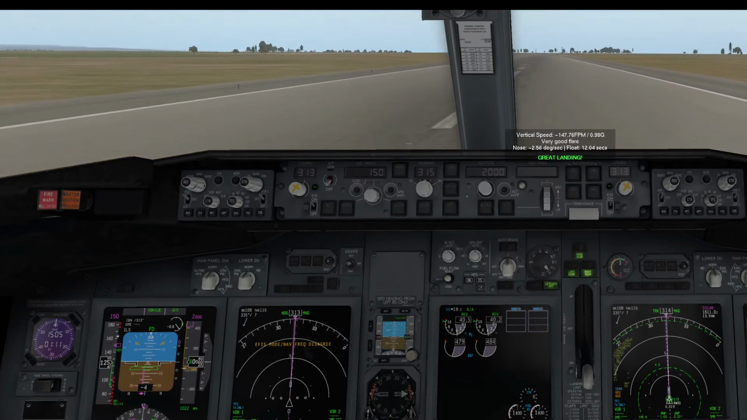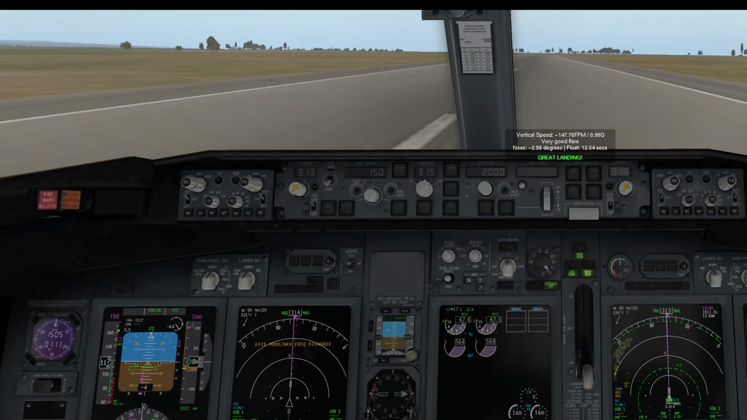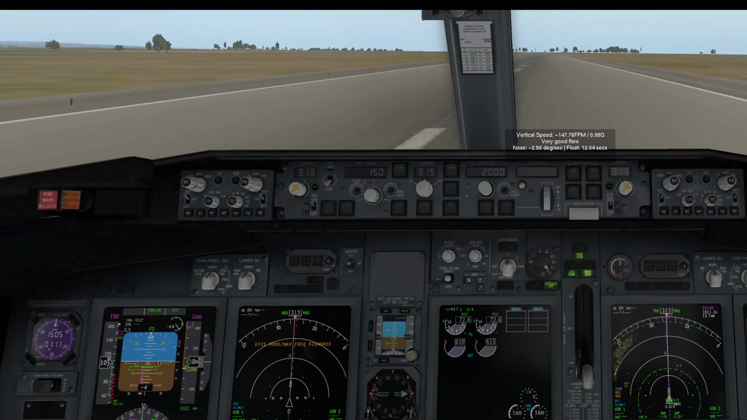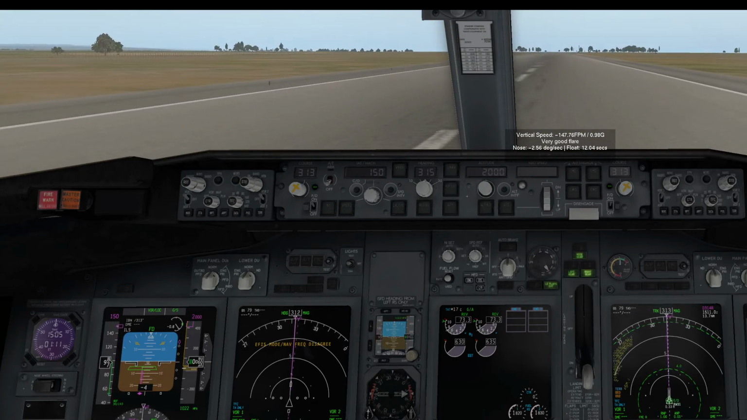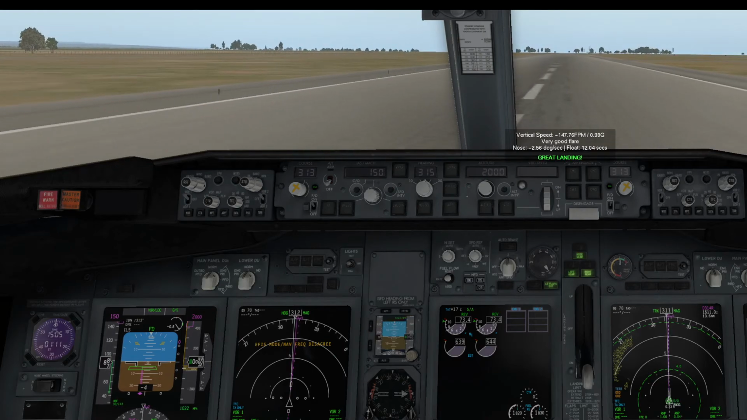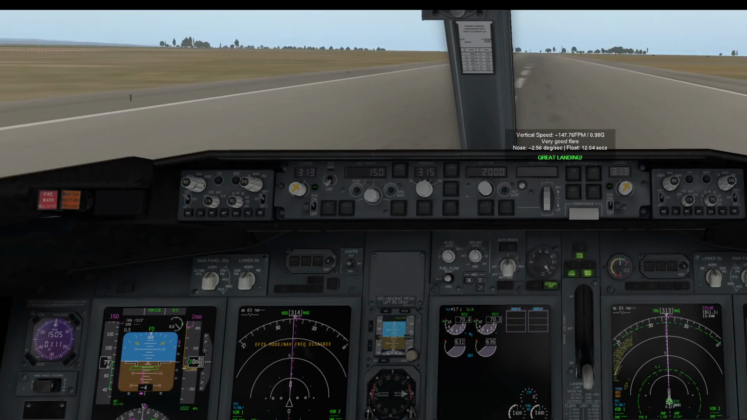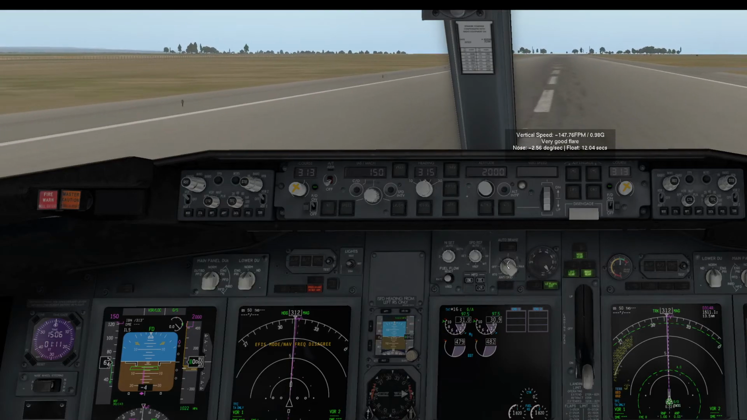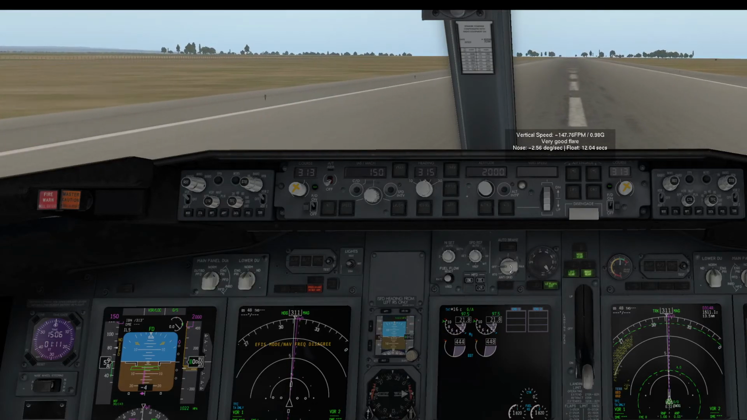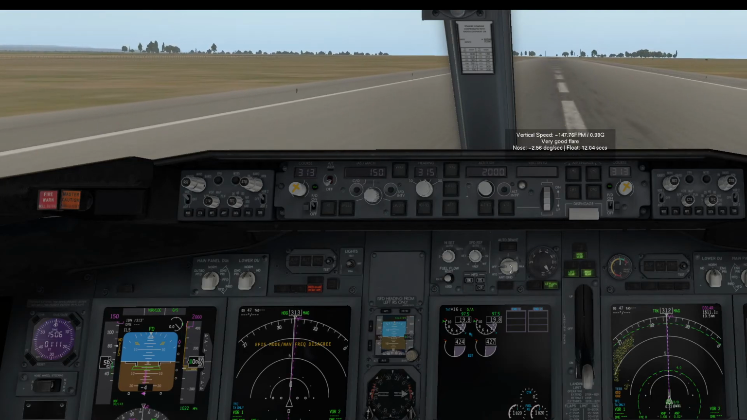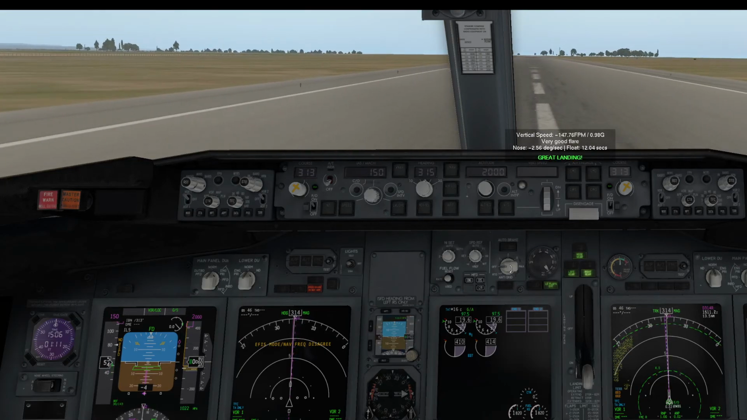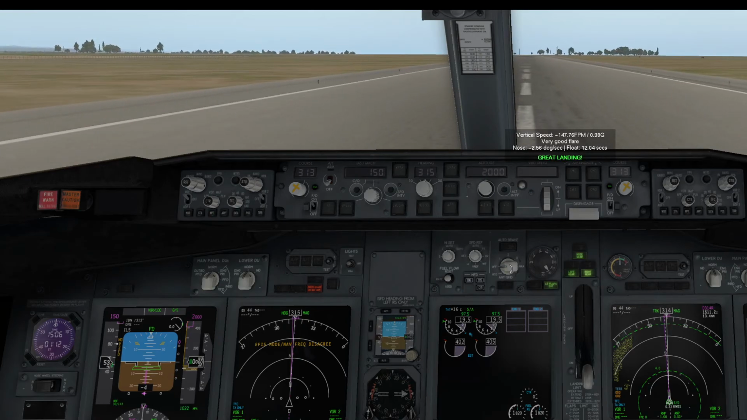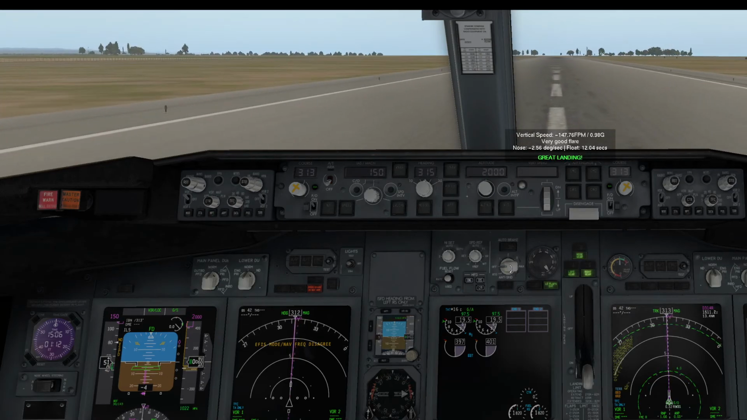Reverses. Minus 147. Not too bad. 80 knots. Reverser stowed. Auto brakes off. Flaps up.